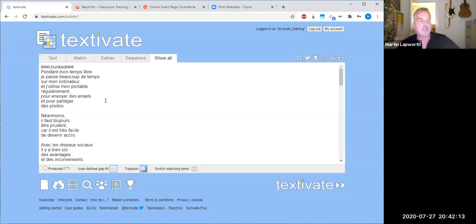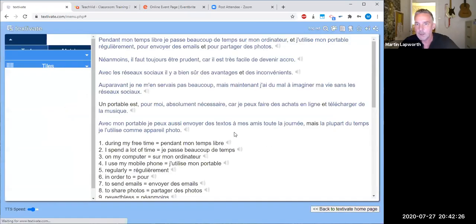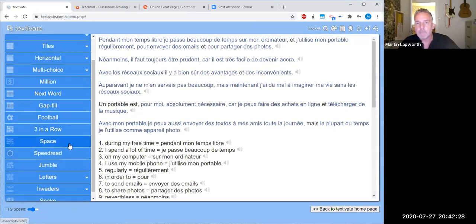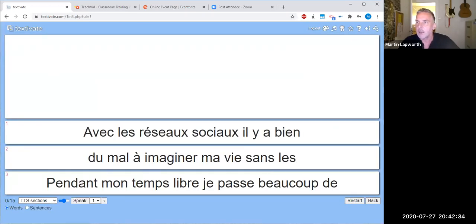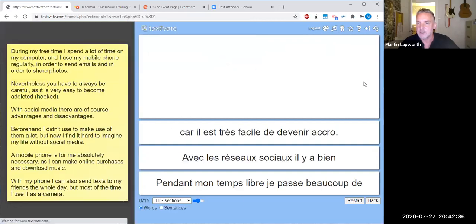And what that does is it affects a couple of the activities, in particular the multiple choice activity, but also all of those tiles activities. And I'll show you how that works. So now, if I go to multi-choice, 1 in 3, and we add our parallel text back in, and we've got our text-to-speech enabled, you'll see it appears the same as before in quite long sections here.